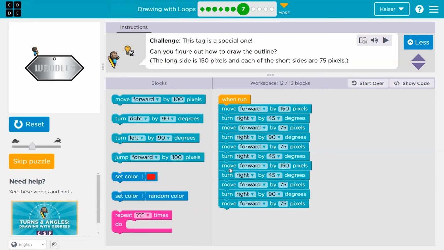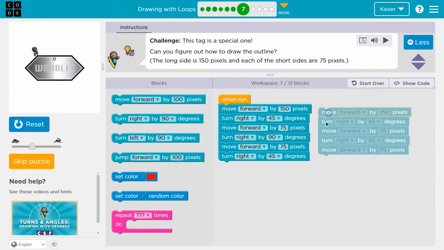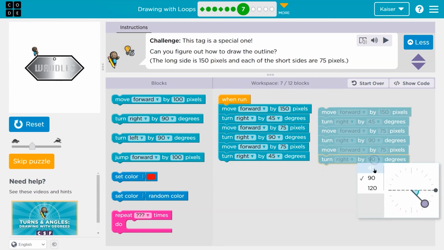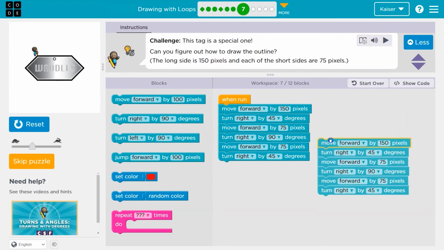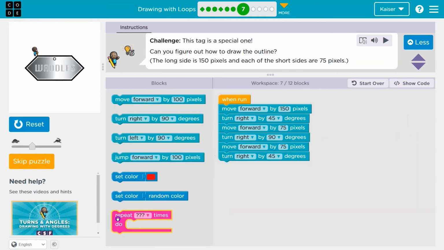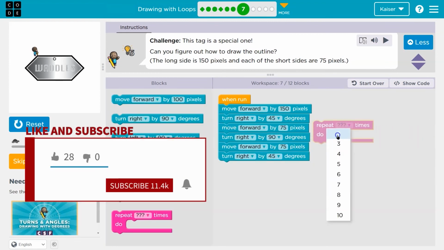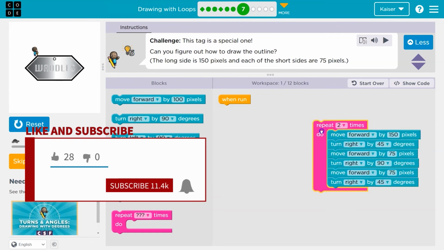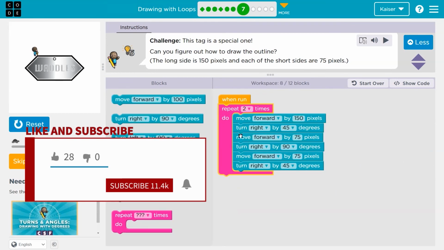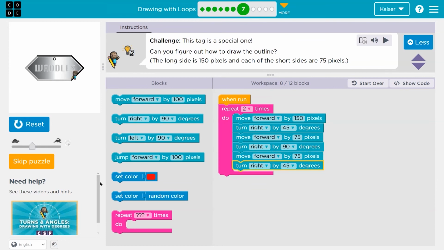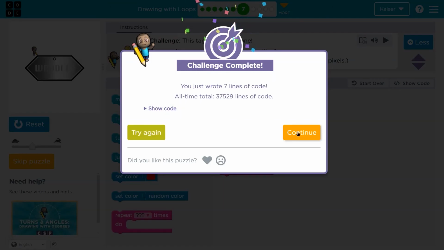Do I repeat myself? Forward 150, right 45, forward 75, right 90, forward 75. And if I turned right again at the end by 45, would that matter? No, that'd be fine. So instead of doing all of that code, we're repeating ourselves, I can always just do a repeat block. I'll do it two times, drop and drop, and let's try. Pretty cool, it does the same thing with less code.